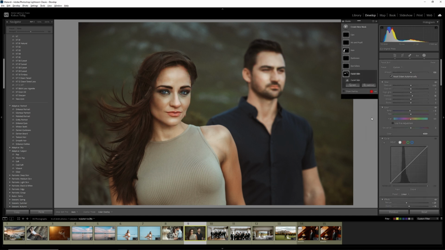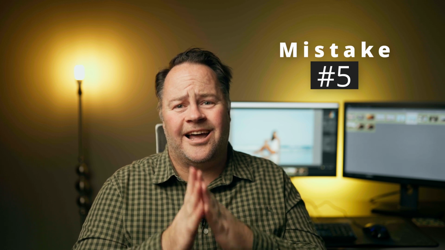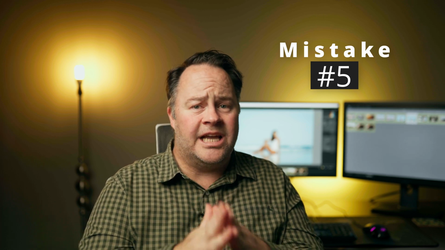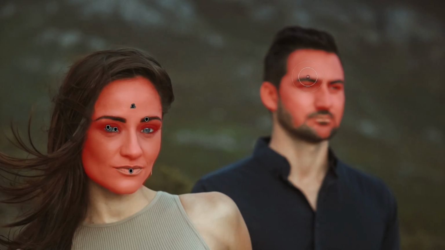Not only that, but I also see that her eyes were selected and parts of her mouth. I don't want that because I like sharp looking eyes and texture in the lips. You can just click again on the subtract, select the brush and click the O to see the mask.